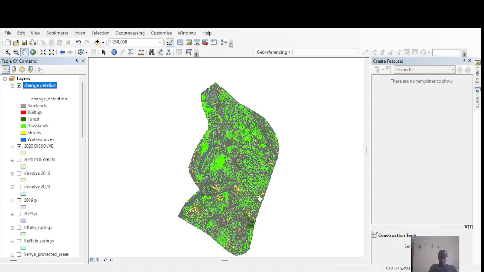I'm using this project to also make a tutorial on the same. So essentially, you can ask yourself, why am I doing it for 2019 to 2023? That's because I did the biomass change for the years 2019 and 2023.